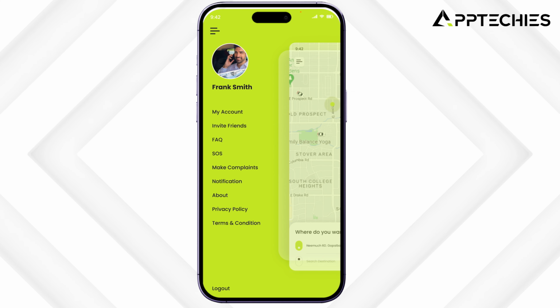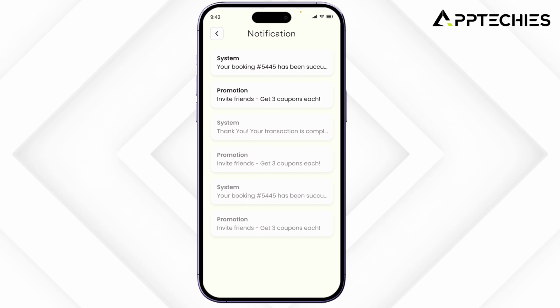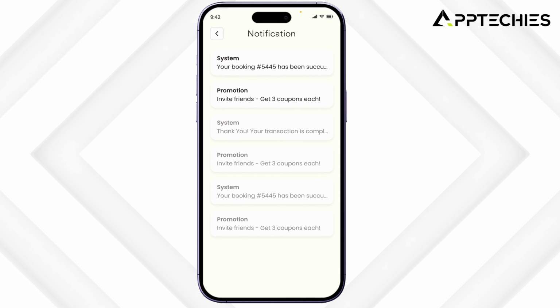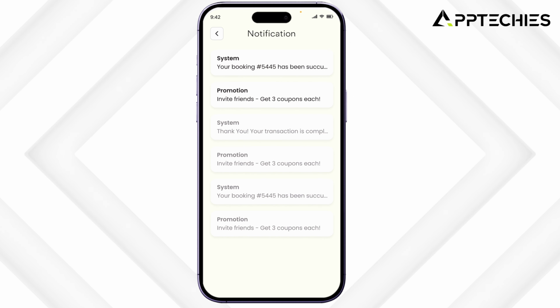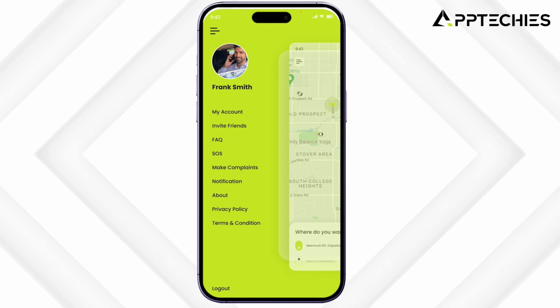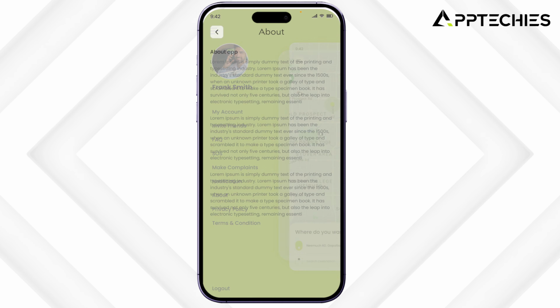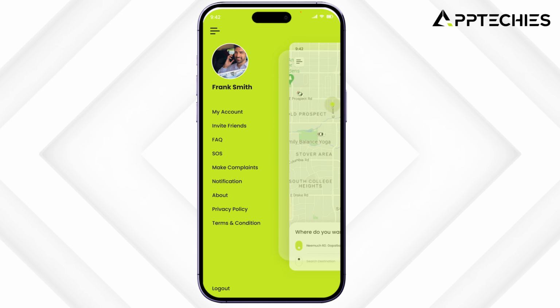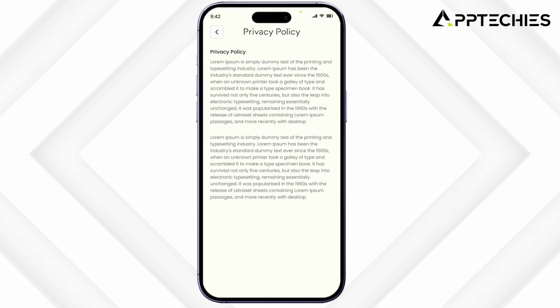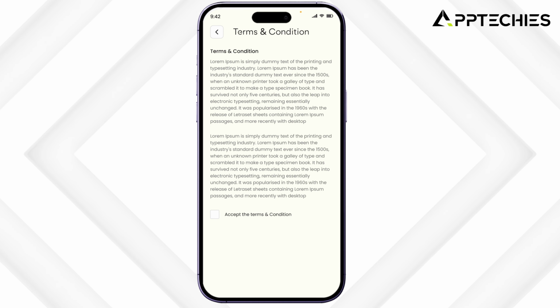Moving next with the notification panel, you can get notifications regarding your activities done while using the app. Next is the section which is about the app. Next is the privacy policy and the terms and conditions regarding the app.